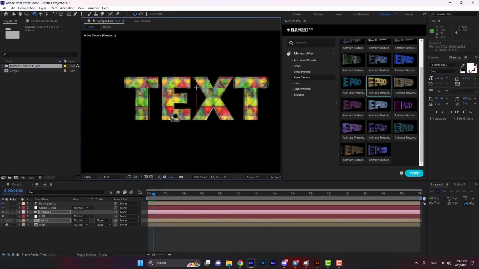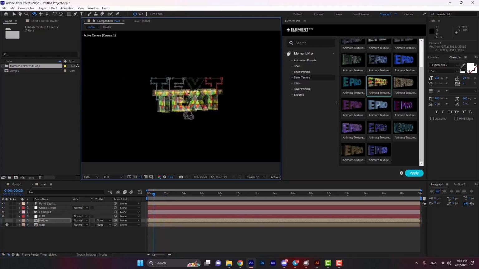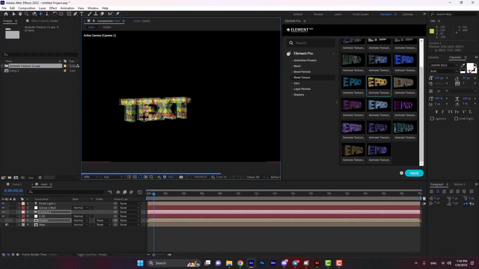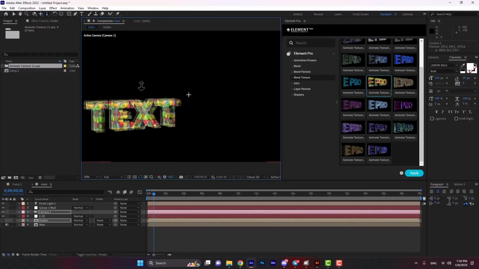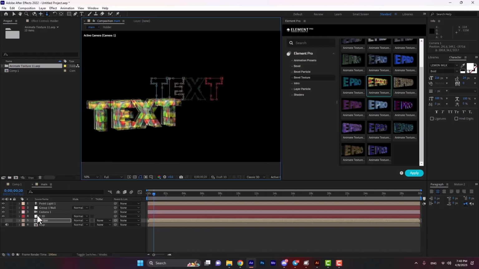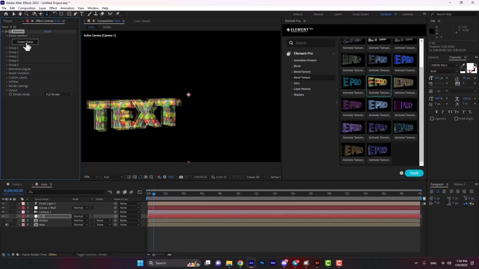By hitting C button on your keyboard, we can rotate the camera. If you hit C again, we can move it. And if you hit again, we can zoom in or zoom out. So our camera works with C on our keyboard.